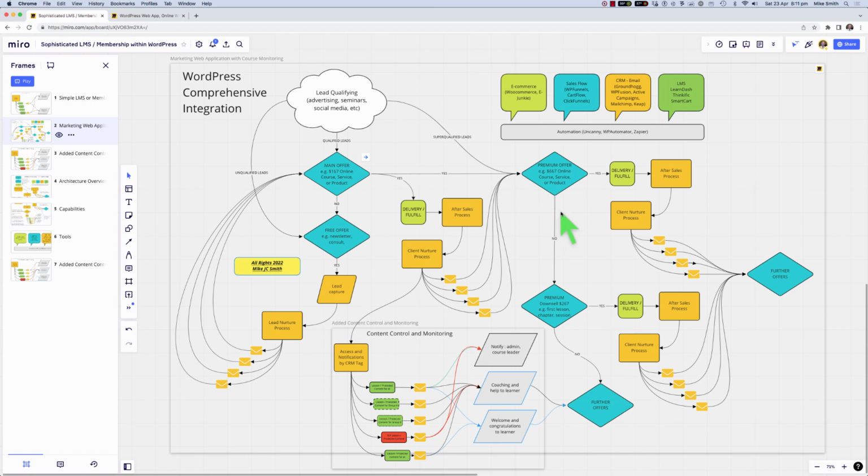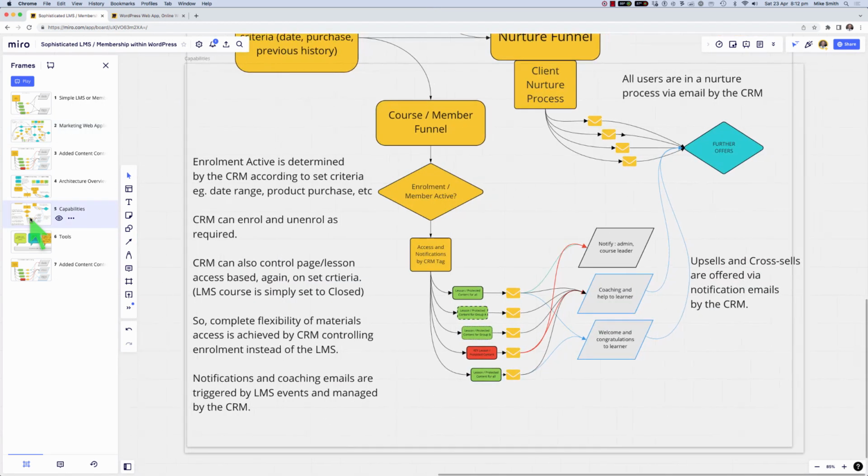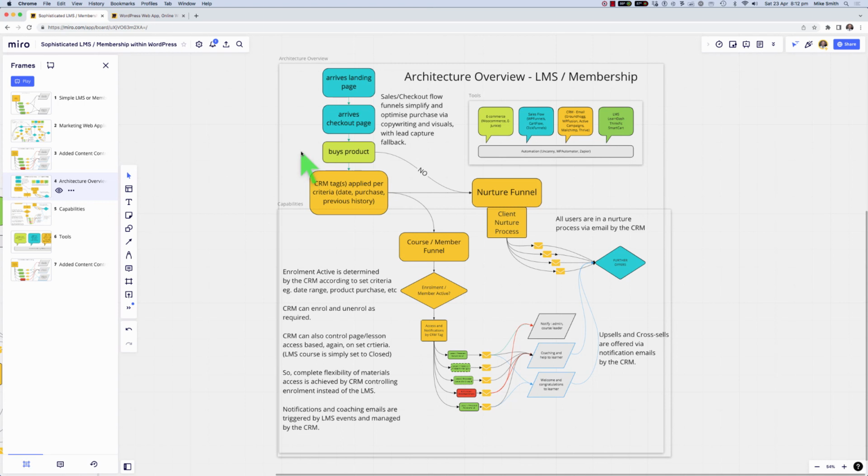But because this video series is focusing on the learning management system here, I've created a slightly simplified diagram of the system within which it is embedded and the process that the customer might go through. So as you can see at the top left here, they will arrive on a landing page, and hopefully they will be compelled to go to a checkout page and in so doing buy the product.